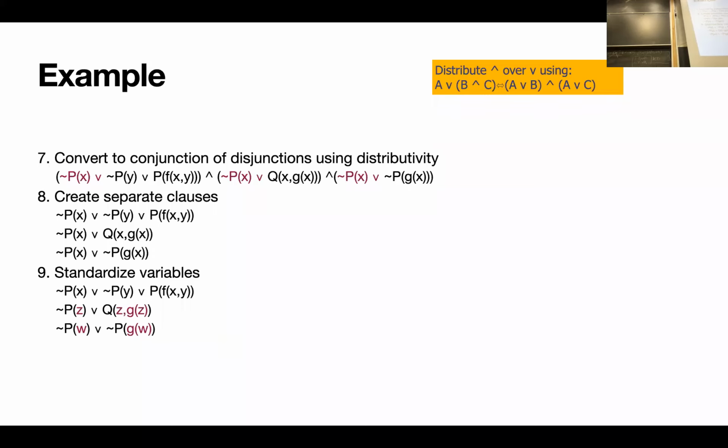When do we standardize? Why should we? Because this one and this one, you want them to refer to different variables, and that's why you want to make sure that you don't have this X bound to this X on two different lines. That's why you want to do that.